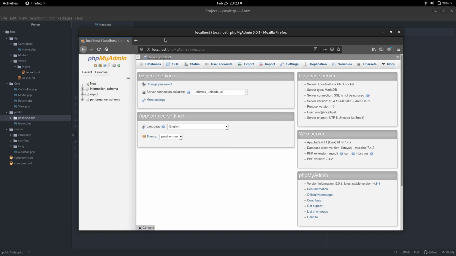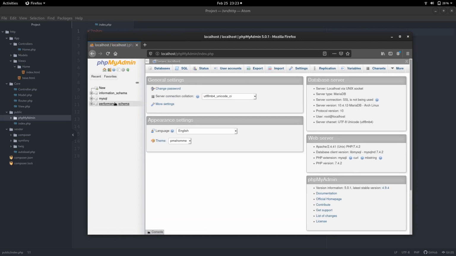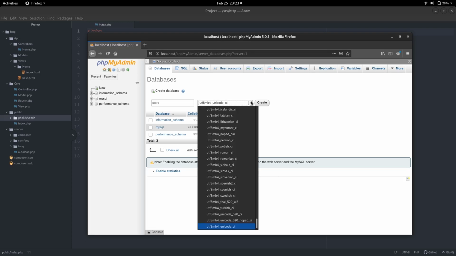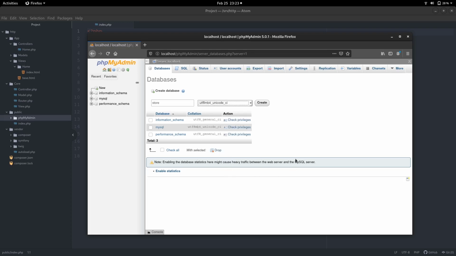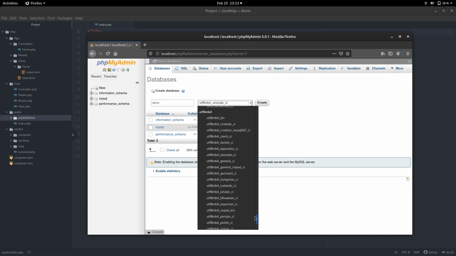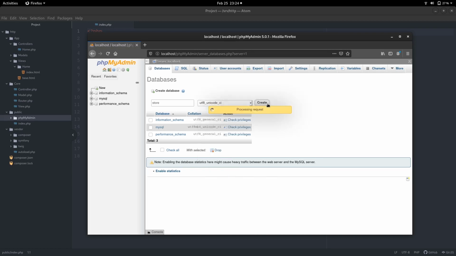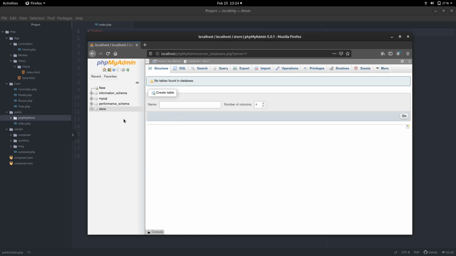We have here 3 databases. We won't use any of these. We're creating our new database and we'll call it store, because we are creating a web store. For that, we are going to use UTF-8 Unicode CI, and then create. We have our database, and we are about to create a new table here. Our table is going to be called products.